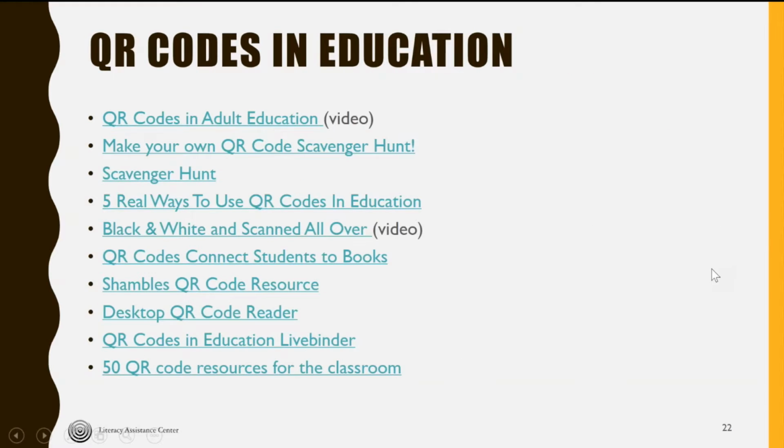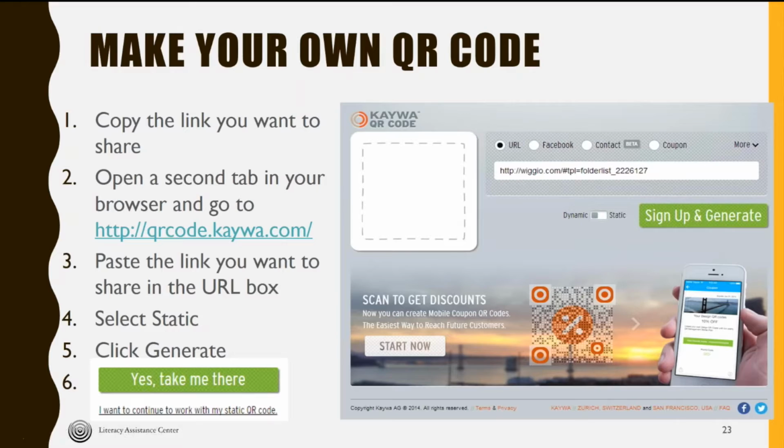And then to create the QR codes that you need. So again, you're going to get all these resources when you get the PowerPoint, but this is how you make your own QR code. So basically, you need to find the link that you want to share. I use Kwa to make my QR codes. There are other ways to do it too, but if you want to follow this way, you could either just Google Kwa or go to qrcode.kwa.com.